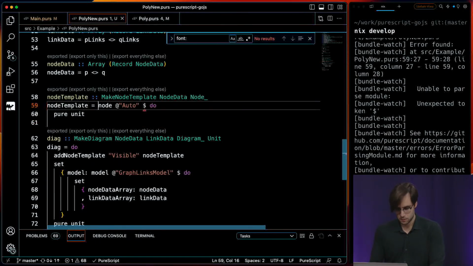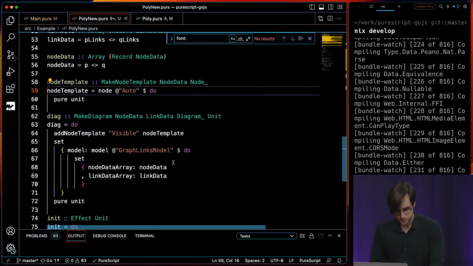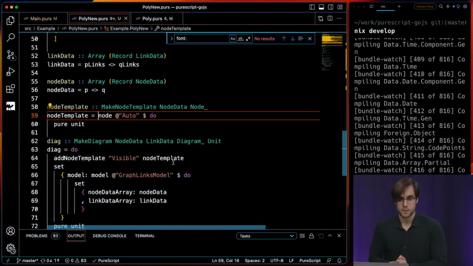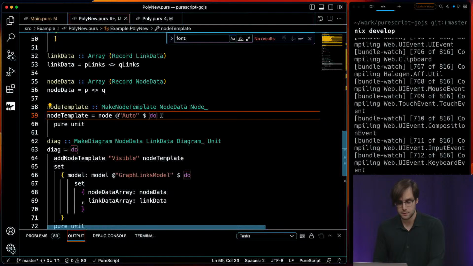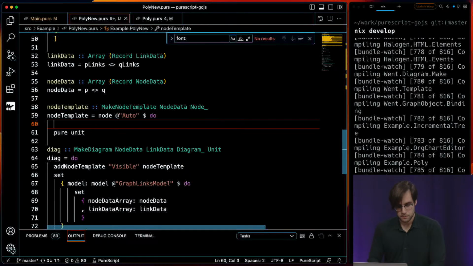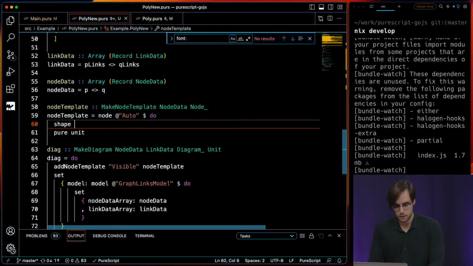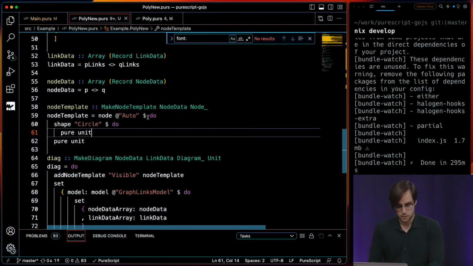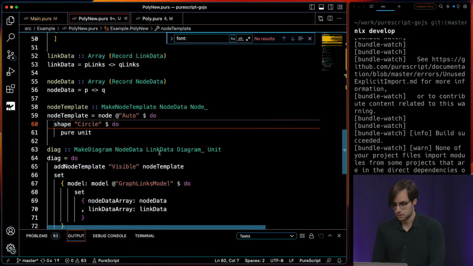Whoops, this is equal. Yeah, oop, there it goes again. It's compiling a whole bunch of stuff. But it's fine because this node template is totally empty, so it's not going to show anything right now. None of the nodes are going to be visible. So let's give this a shape. We're going to give the node template a circle shape and do pure unit inside the circle. Now we can remove this outer pure unit because this returns unit already.